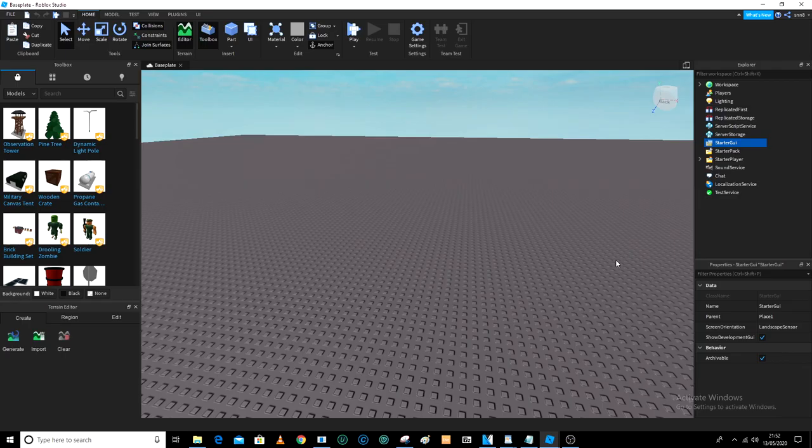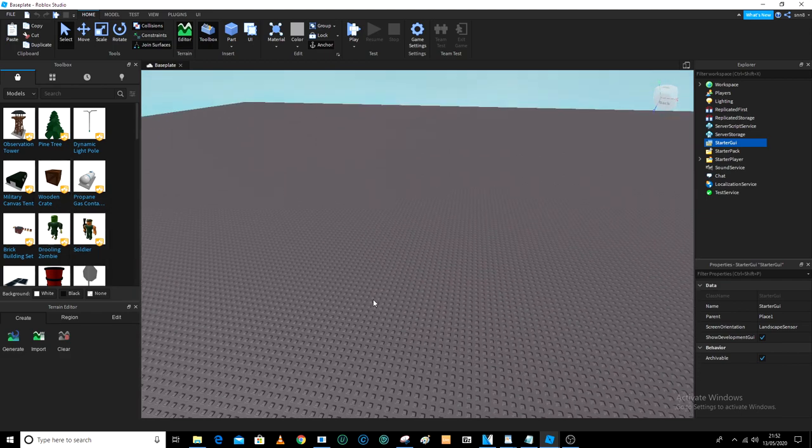What's up, guys? Today I'm going to show you how to make a running and walking animation. Not animation, but GUI in Roblox Studio. So let's get on with it.